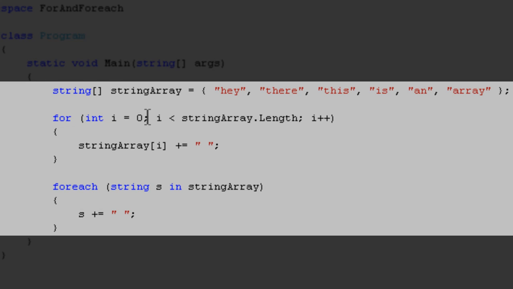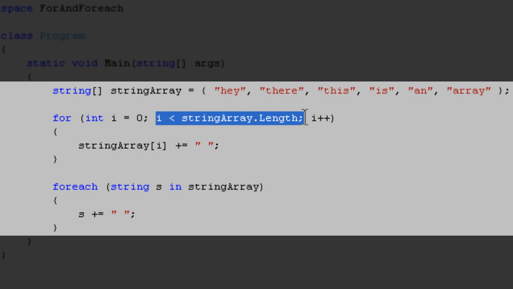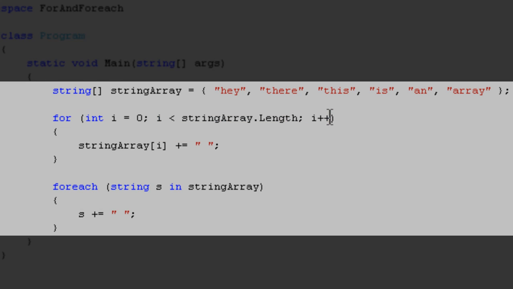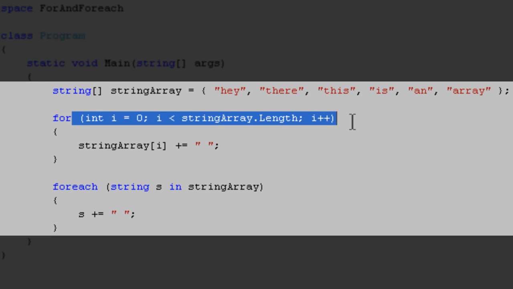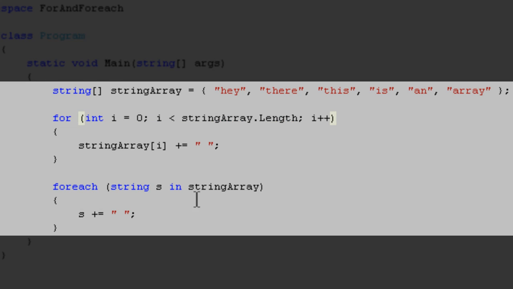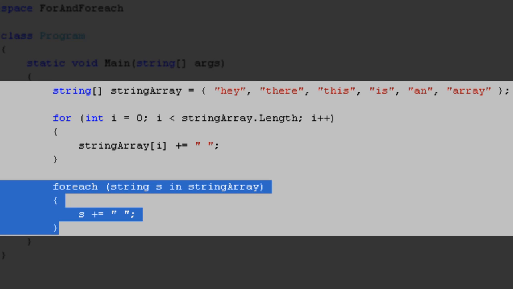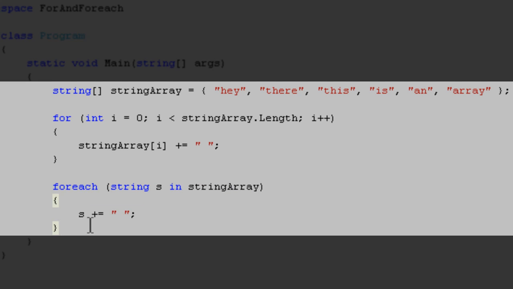an integer of some sort in the header or the signature, and you have a condition and then an iteration. That could make things a bit harder to read as opposed to the foreach. So it's always good to use the foreach whenever you can in place of the for, because just look at this: foreach string s in string array.